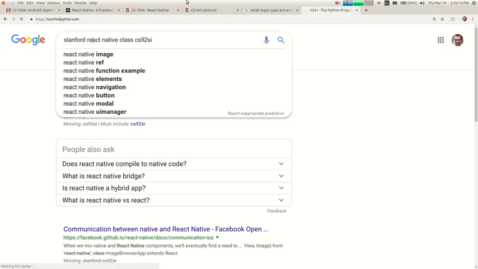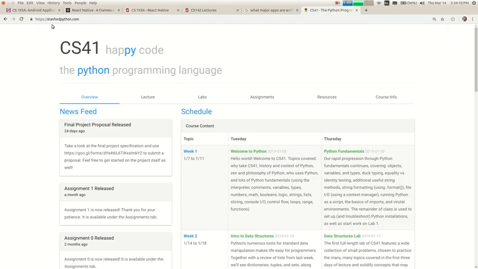CS92si.stanford.edu. Does that work? No, that's Python. Wait, why did that send me there?